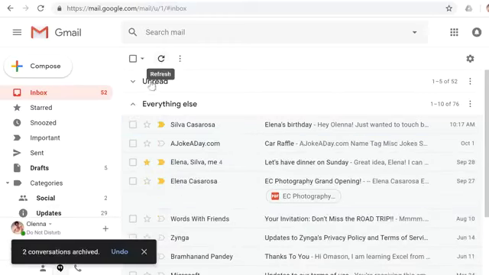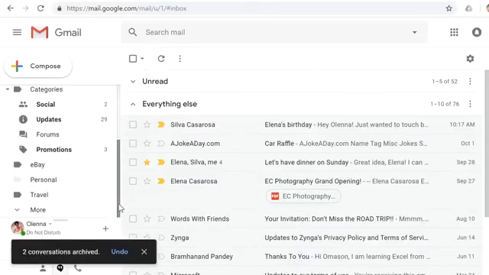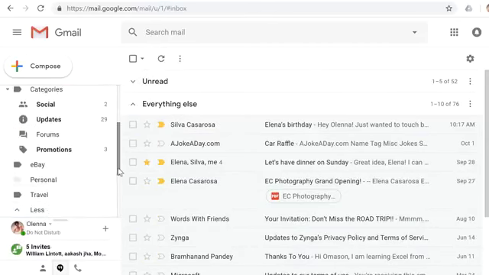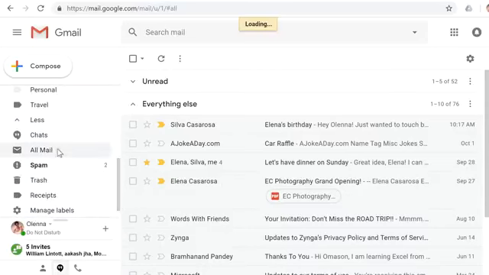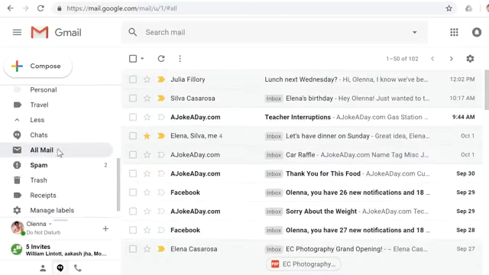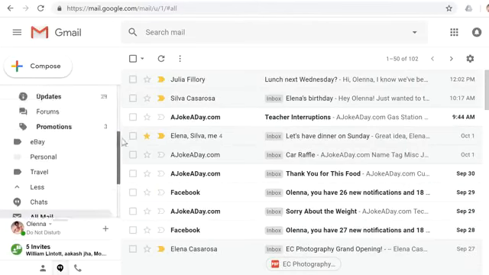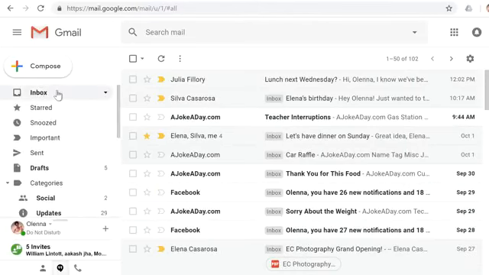To see your archived messages, go to the left menu pane and click More, and go to All Mail. This will show you everything that's in your inbox, as well as all of your archived mail. To hide your archived mail, you can just go back to the inbox.